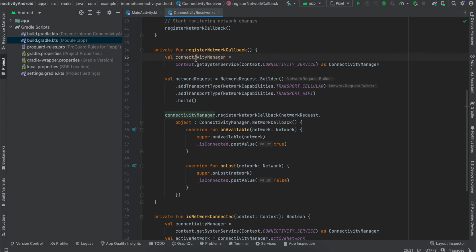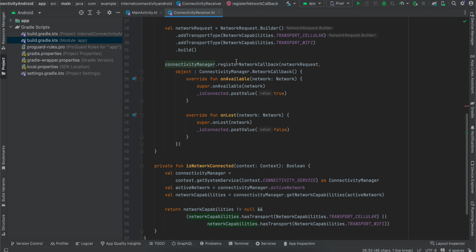And I have just created an object of ConnectivityManager. Now the connectivity manager has registered a network callback with our network request, and it continuously monitors whether the network connectivity is available or not. So if it is available, we post the value as true. If it is lost, we post the value as false.